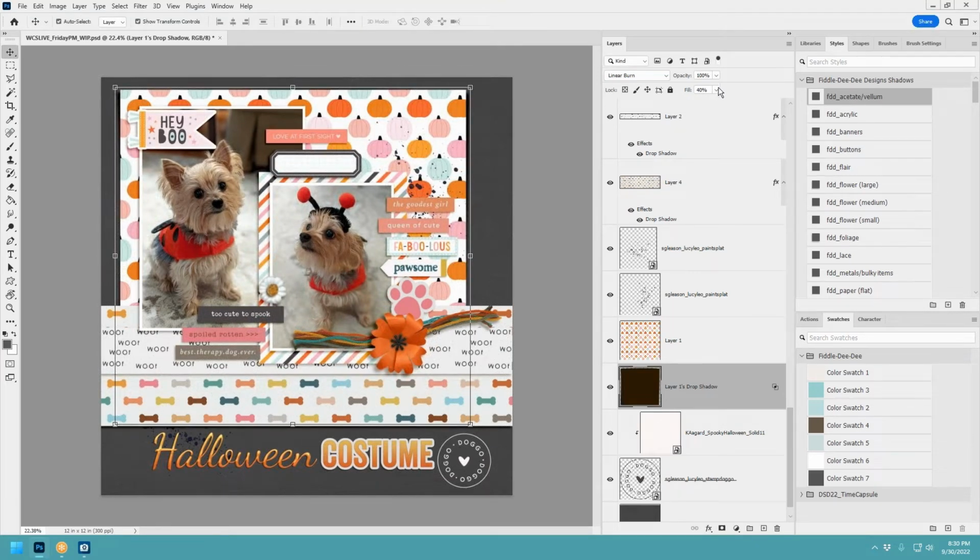Oh, goodness gracious. I'm going to reduce that fill a little bit more. Oh, that's a little too dark of a shadow for me.